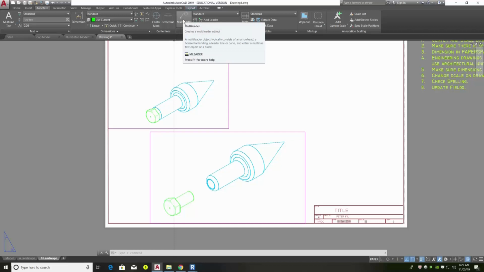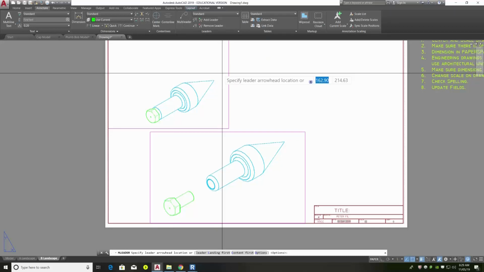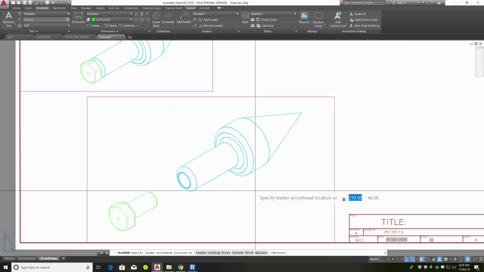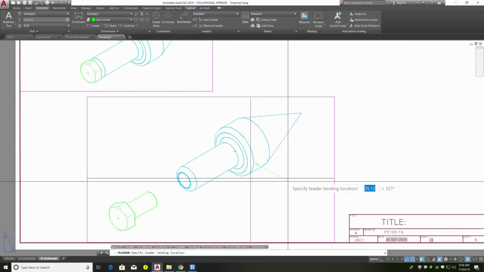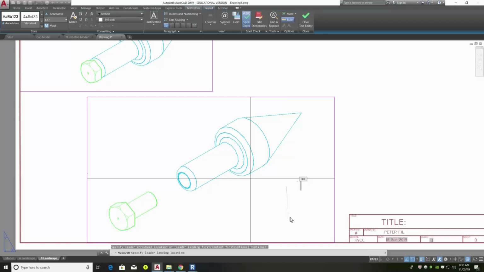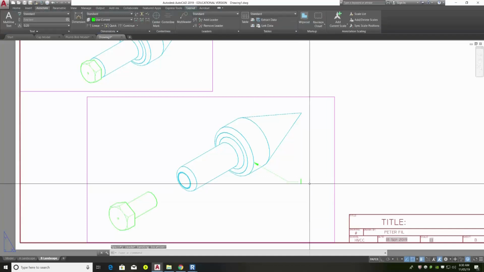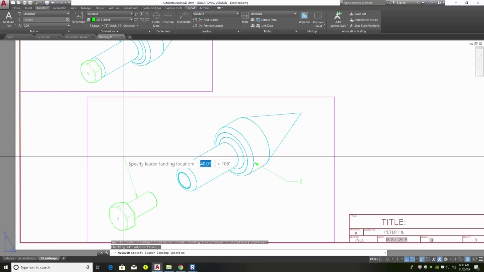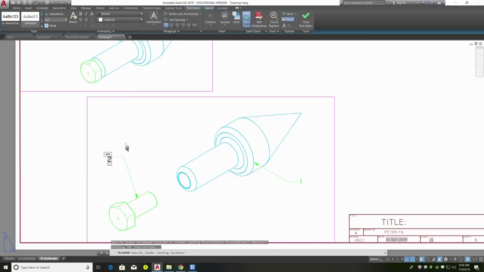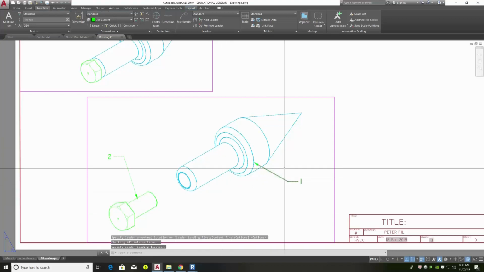Okay, now I'm going to have to change what's going on for the multi-leader tool. All right, but multi-leader, specified arrowhead location. I'm just going to pick somewhere, left click, and I might have to redo this later on anyways, but I'm going to type number 1. Left click outside of that. And do it again, multi-leader. Left click, number 2.